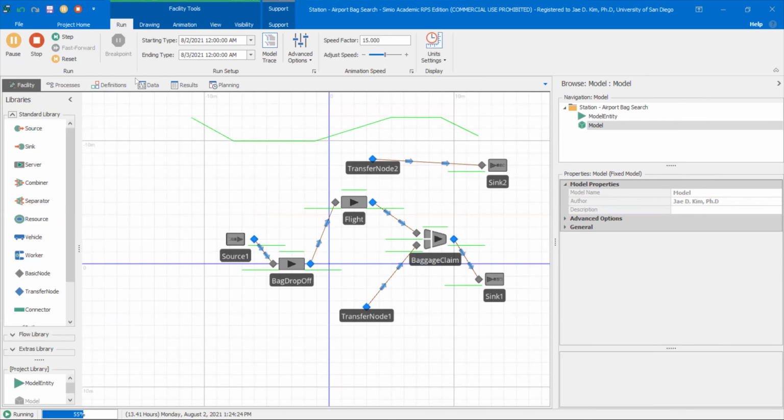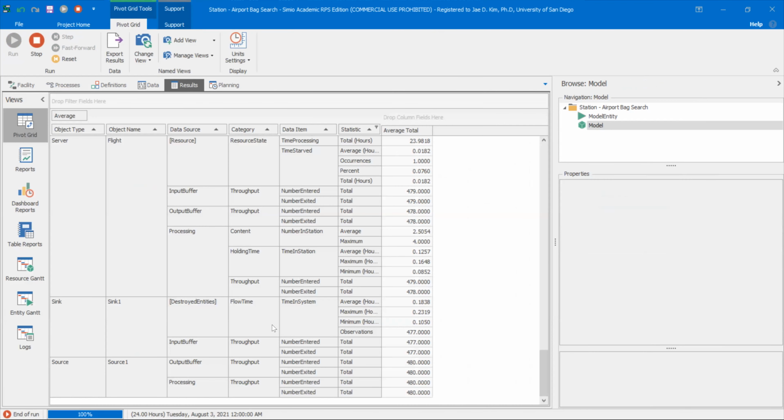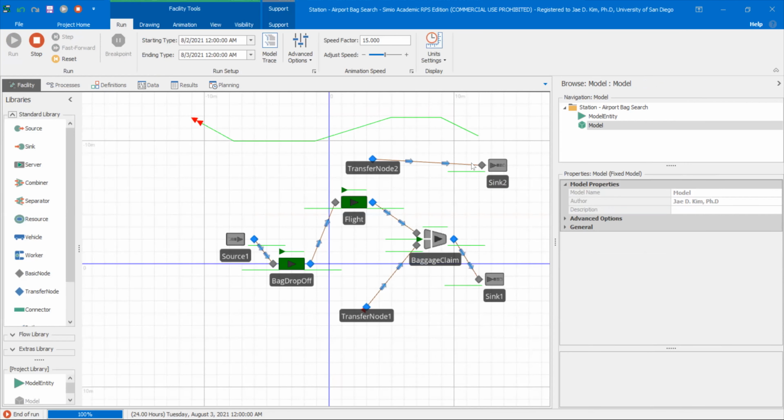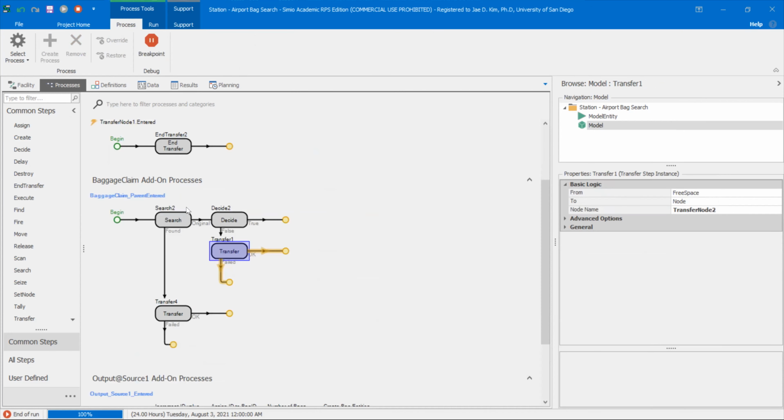I can fast forward it actually, right? And I can go to result and see if anything enters sync 2. Nothing entered, right? It's just sync 1. Okay. So obviously something's happening here, right? Nothing's going into sync 2. So there's a problem with this logic.